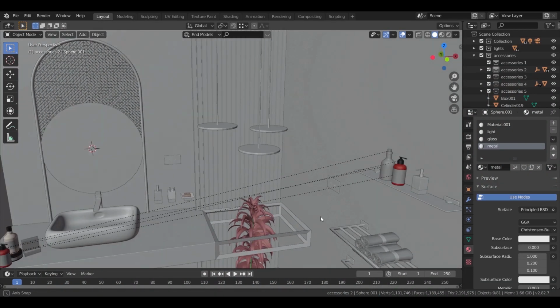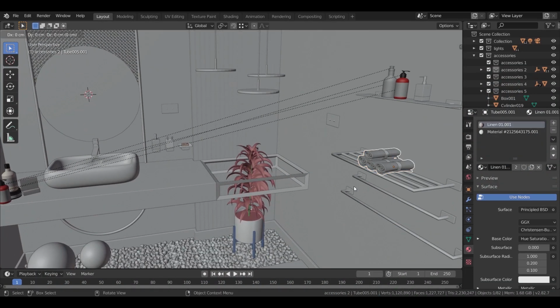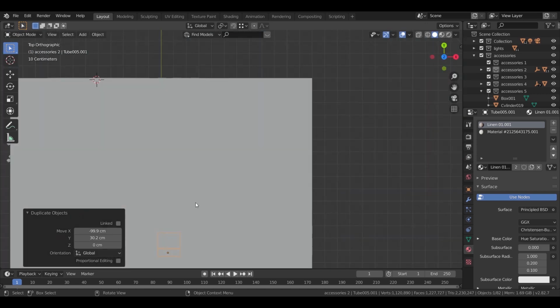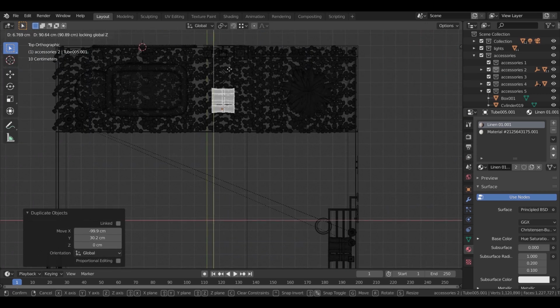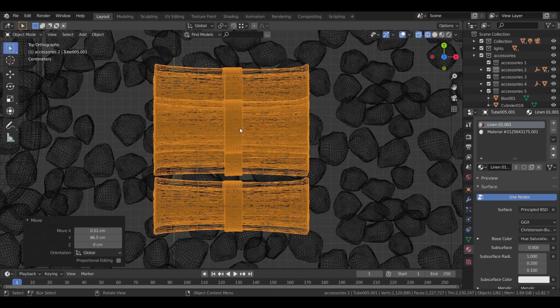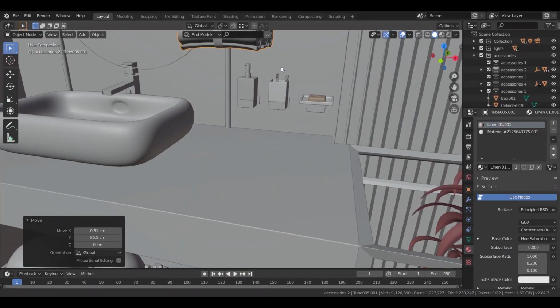Before we start adding lights to the scene, let me just make a copy of the towels to the area near the water basin. So with Shift D, make the copy and press G to move it around.